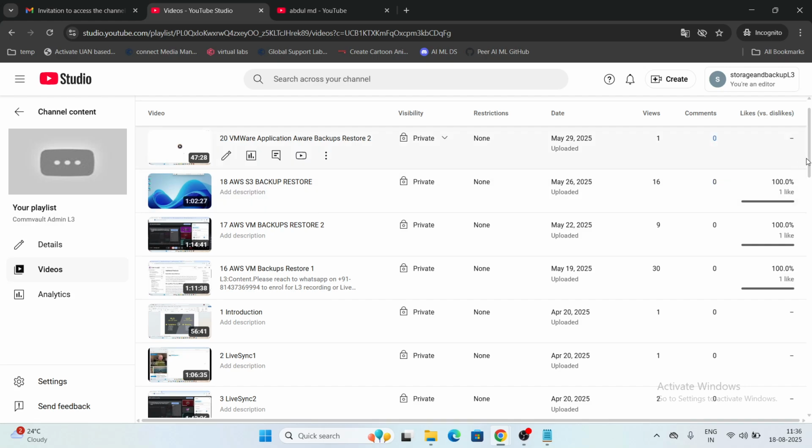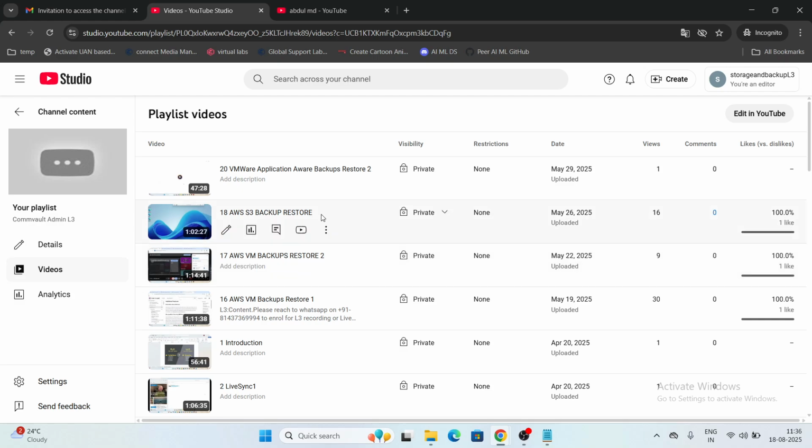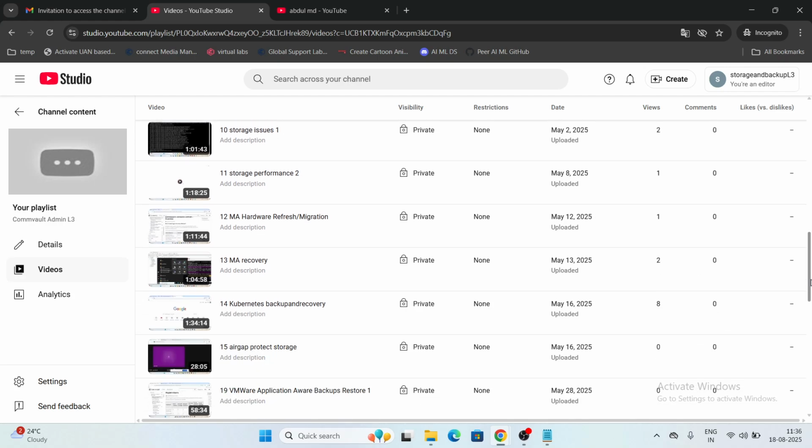So there are 2 videos on AWS backup and restore, 16 and 17, which are on the AWS VM backups, and the 18th one is on AWS S3. S3 is your object storage, and it covers how you can do object storage backups and restore. And coming back to the 19th, so we have to come down again.